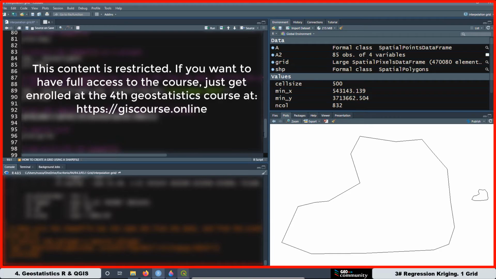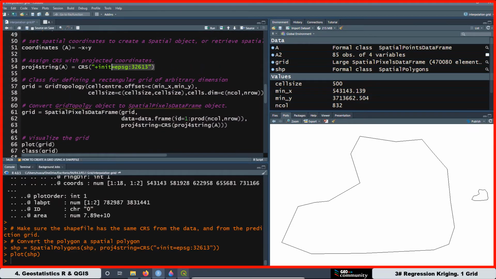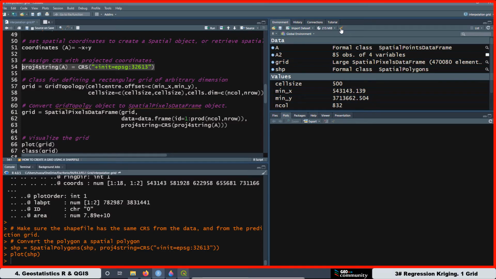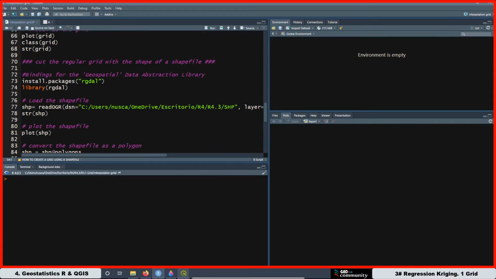But as we forgot to run the line 54, that is this line over here, we didn't add the coordinates to the spatial object A, and also now the grid doesn't have that coordinates. Then what we are going to do now is to remove everything. Also this one, and we are going to run everything again. Also, I would like to take this one out because I don't want to run this one again.